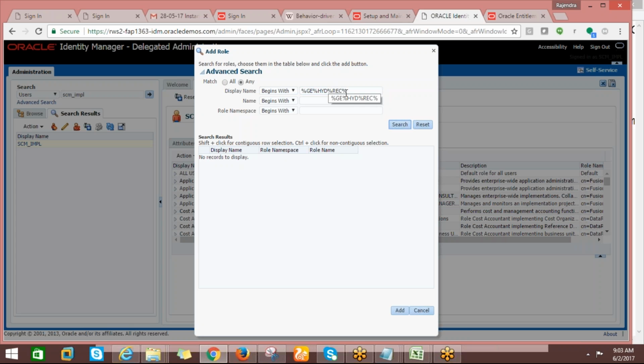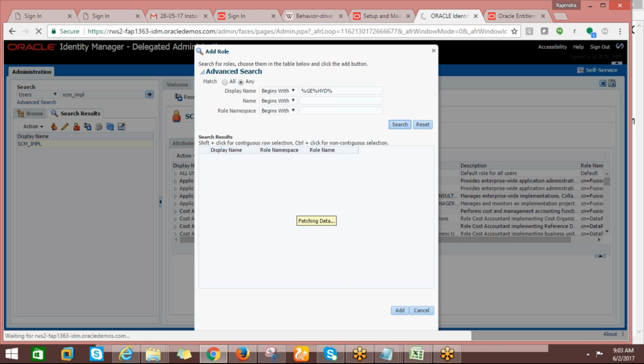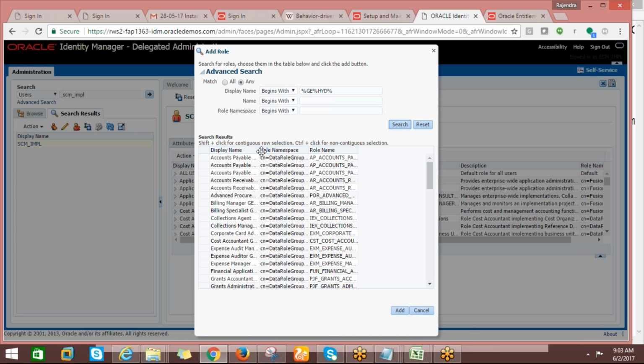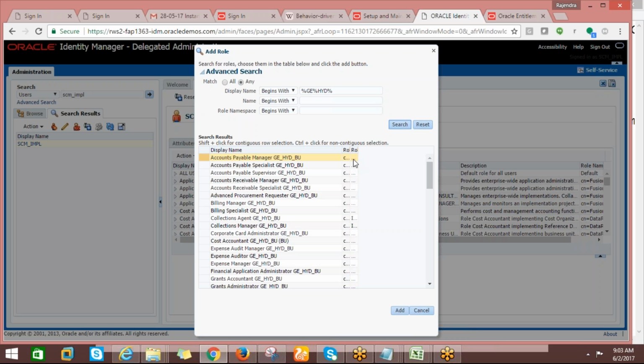Okay, so now G Hyderabad, right? How we had created G Hyderabad. Let's check it. Okay, Hyderabad account receivables manager. Let me check. I think we had an issue because of the data role only. I am selecting receivables only, because we are just doing that.